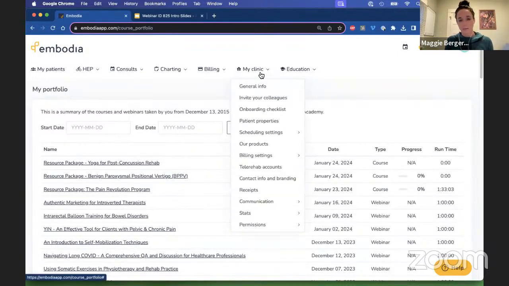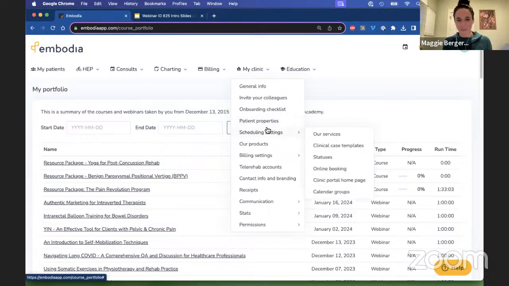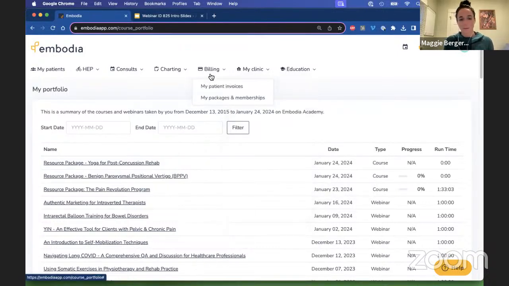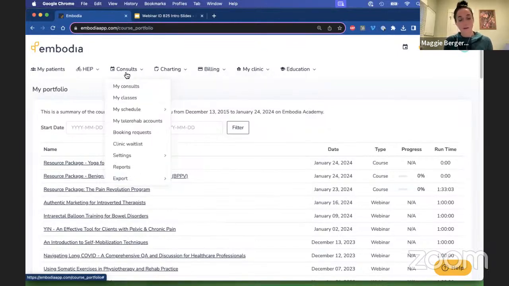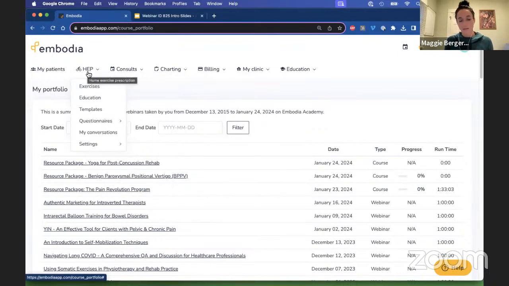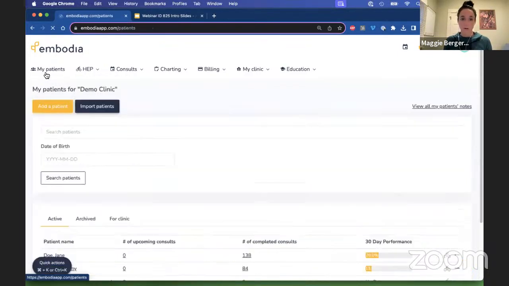My Clinic is available if you have a clinic account on Embodia, and it's particularly important if you're using our practice management system, and it's how you set up a lot of things like your services and your online booking and your billing. Billing is all your patient billing. Charting, all of your charts. Consults is everything related to your consults. HEP is everything related to exercise prescription. And My Patients is where all of your patients would live on Embodia.